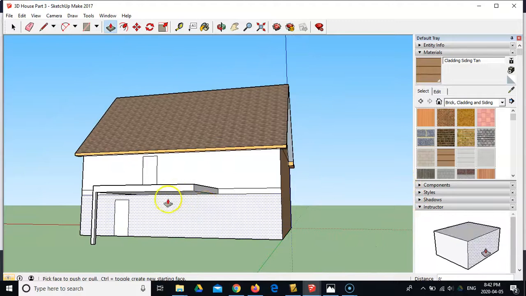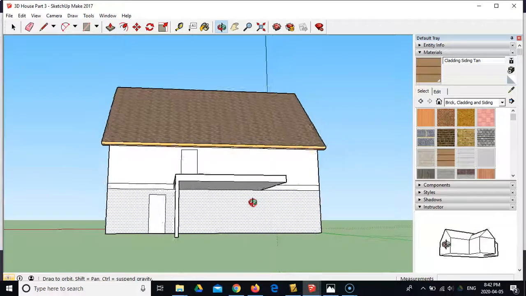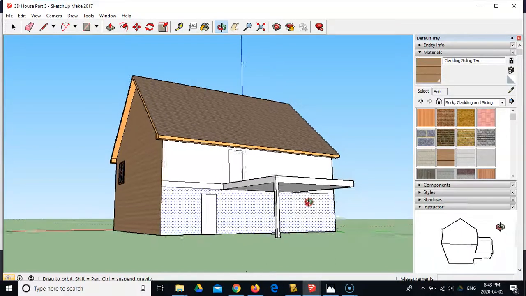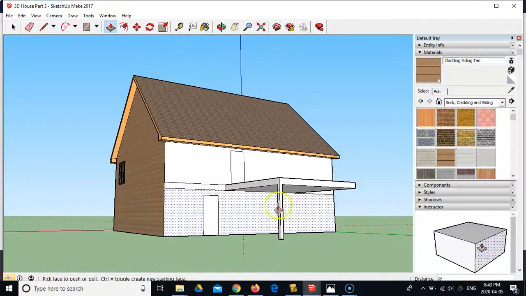At this point, I just want a door, 3 windows. You can finish the siding on this side here as well. And then go ahead and put in a door and window from the 3D warehouse.